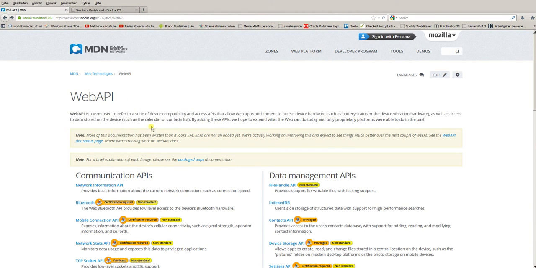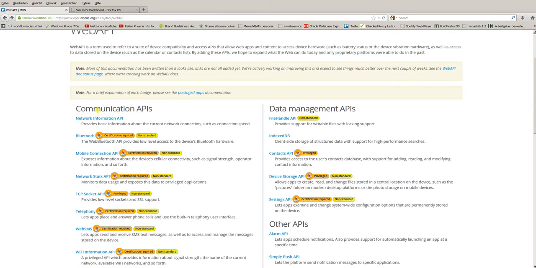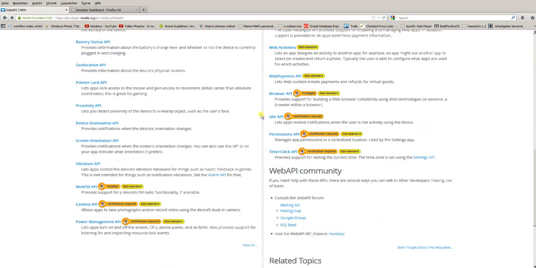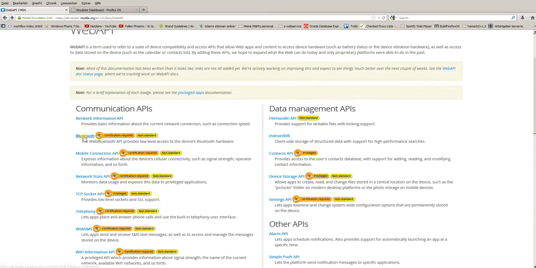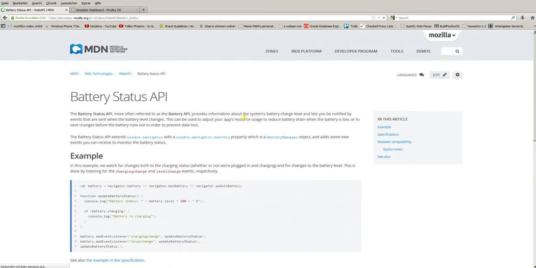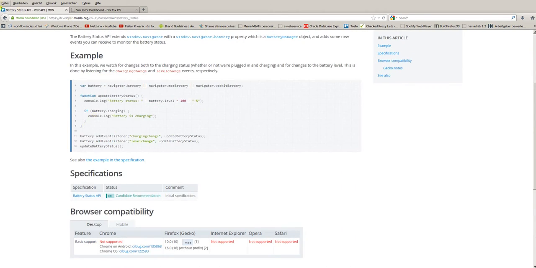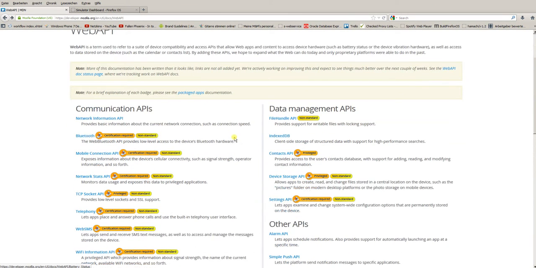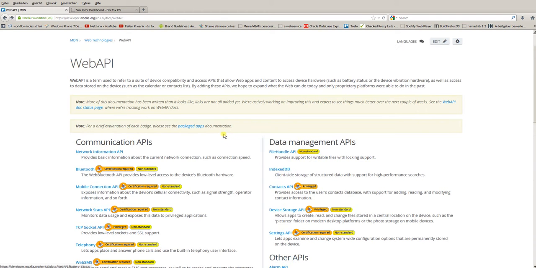And if you look further down on this page, all the available web APIs are listed, and if you click on an API you get its description and an example. Okay, but before we start I have to explain a few things to you.